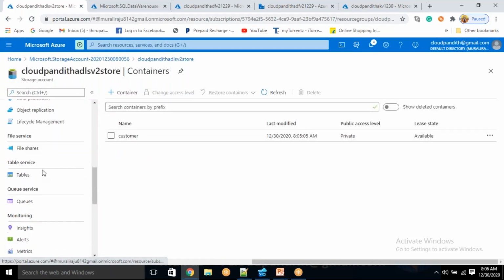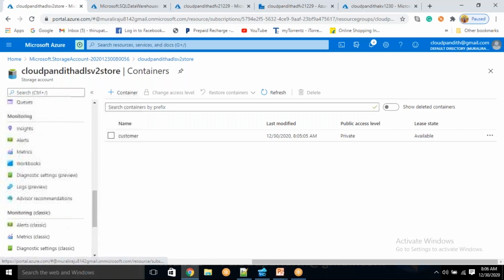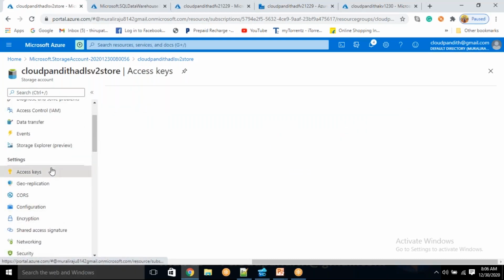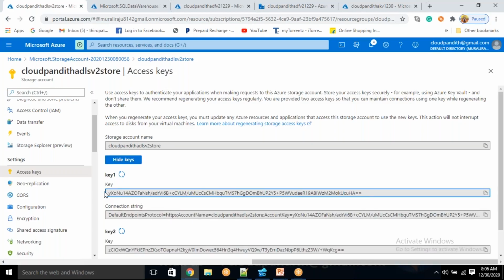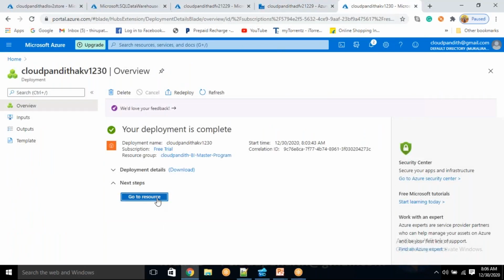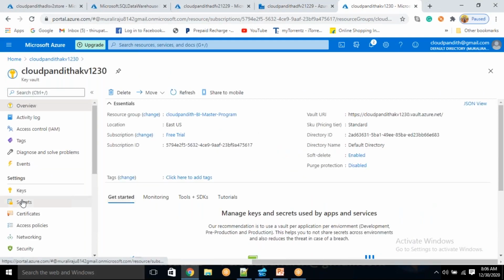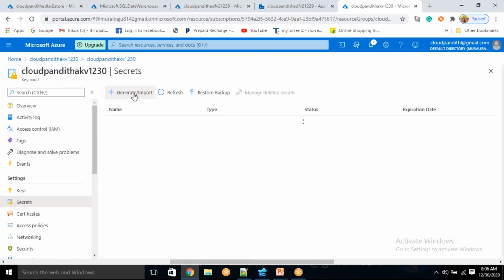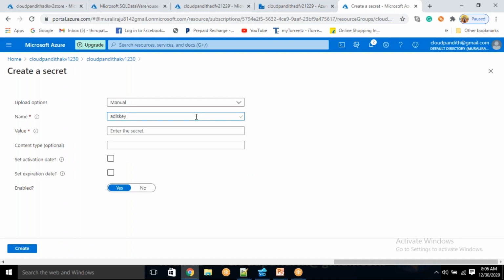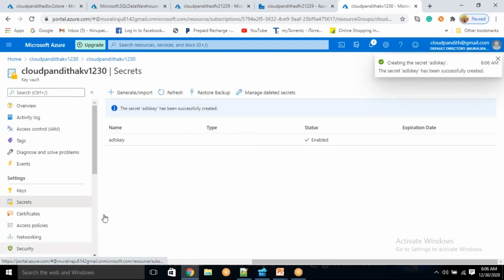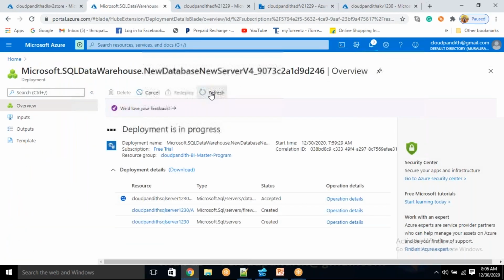Come back, click on access keys. Okay, show keys. So this is the key. I need to store it in the Azure key vault. Copy this, come to Azure key vault, go to resource. Let's click on secrets, click generate/import. Let me give here ADLS key. The same key I will paste here, then click create. Okay, in the same way, go to the data warehouse; it will take some more time.